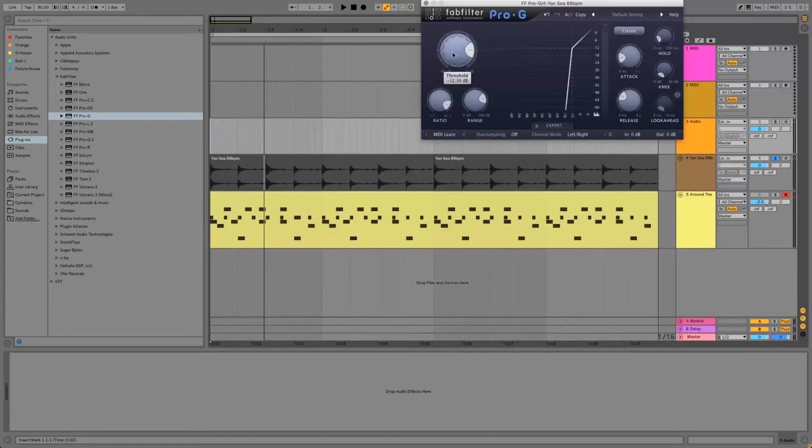So when we increase our threshold, only the loudest peaks, the peaks of the highest volume, are going to make it through. And the ones underneath that, the ones that fall below the threshold, are going to be reduced. They can be reduced all the way to nothing. And that's going to happen if you increase your ratio all the way to 100:1. And that's what's known as a gate.